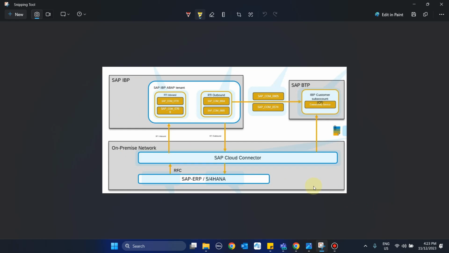Now the last and final part of the puzzle that we will cover in today's demo is the RTI outbound: how to set up the RTI outbound communication 0684, 0685, and how to ensure that movements of transactional and configuration data from IBP to ECC happen using the outbound communication scenarios, through which we can publish results of IBP back to ECC or S4 HANA via the Cloud Connector.